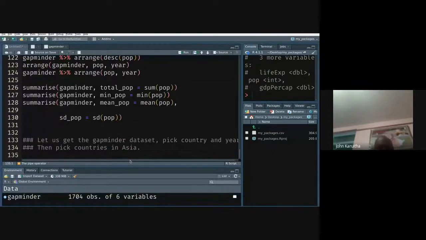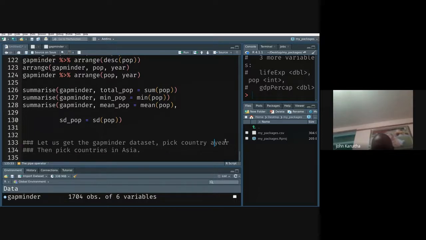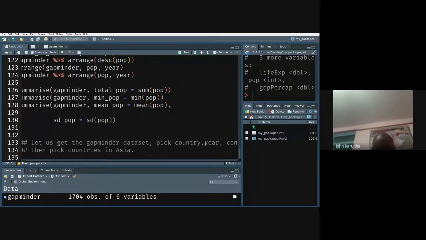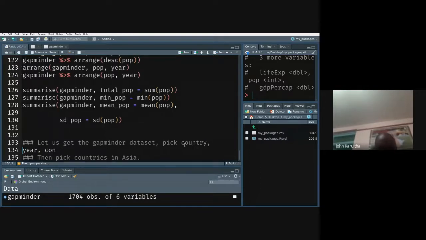Now, let us use the pipe. We want to get the Gapminder dataset. Pick country and year, those two variables only. Now, let us also put continent. It will not work without continent. Country, year, and continent. Then pick countries in Asia only.